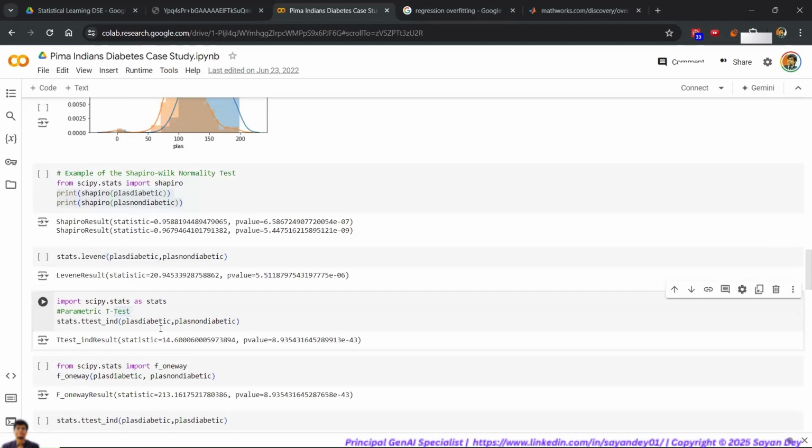Then we will do a two sample t-test. This is the two sample t-test we are doing, independent t-test. Stat dot t-test ind, class diabetic, this is the array one, and class non-diabetic, array two. Sample one, sample two, feed it into the t-test ind function. You have also used this, right, Prashant? Yes, sir. And you are able to see a p-value which is coming out to be 10 to the power of minus 143. Now, obviously, we know that the lower the p-value, the more significant the feature.